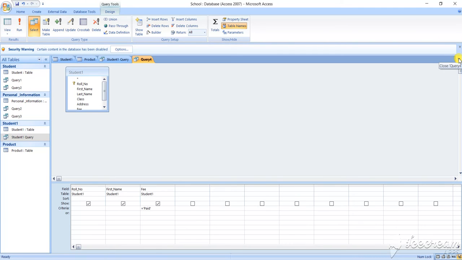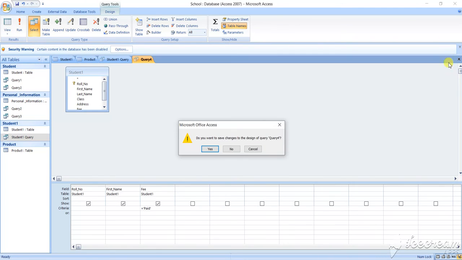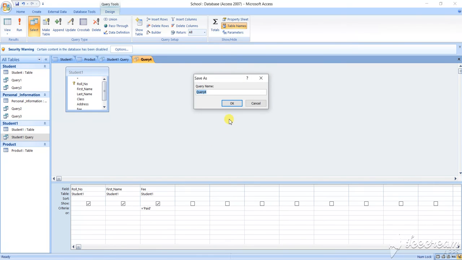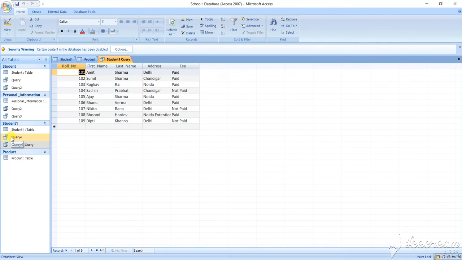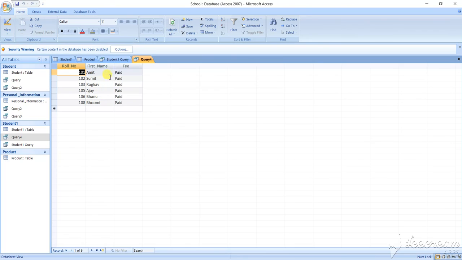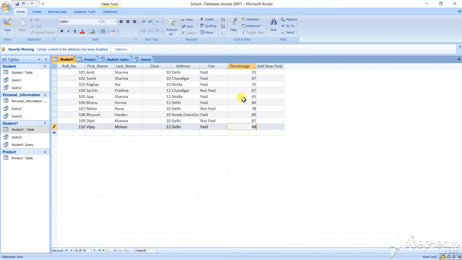Close this query. Do you want to save? Yes. Okay. See, query 4 is there. Now if you click on it, see those students who have paid the fees. I want to see only the roll number and name. Their roll number and name is displayed here. Okay, so when you have to do the query, first you have to select that particular table based on which you want to do the query. Clear? This is one way.